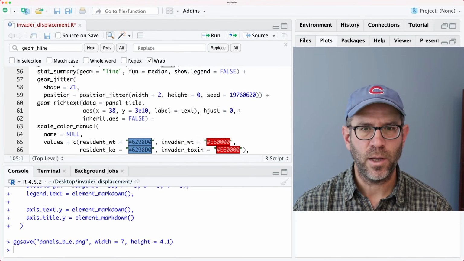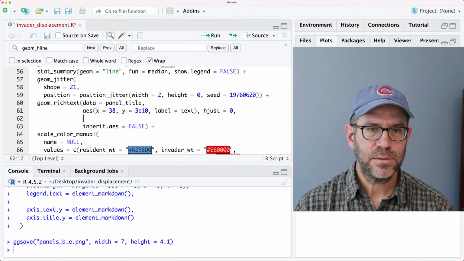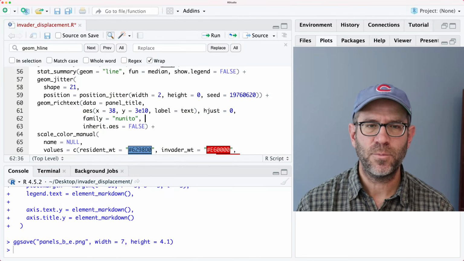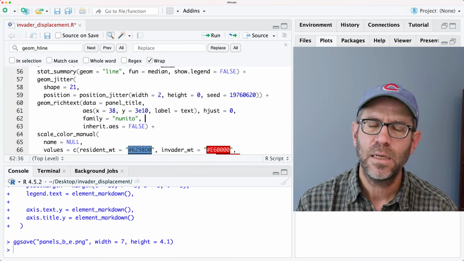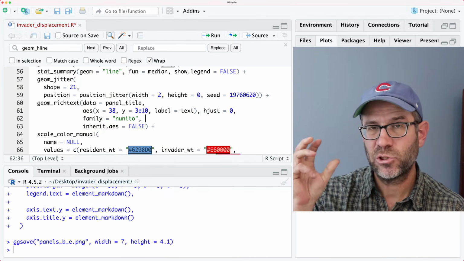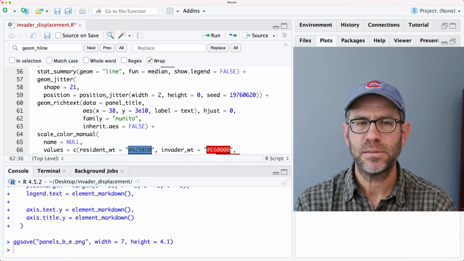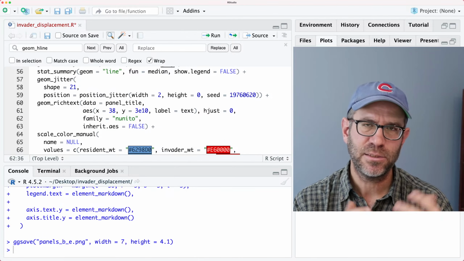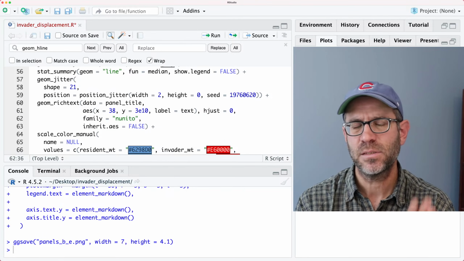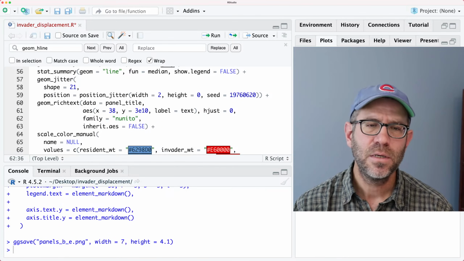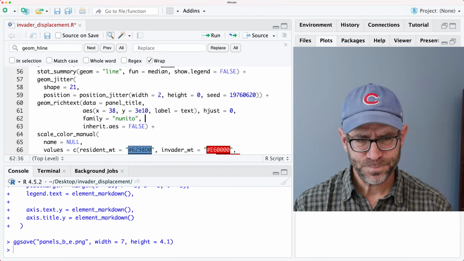And we also want to bring in our font. So let's go ahead and do family equals Nunito. Again, if you're bringing in a separate font family, you can change it in theme, but it will only apply to the theme elements. And if you want it to apply to things like geom_text, geom_richtext, geom_label, those types of things, you have to set that within the geom because it's an aesthetic itself. And so we're going to use the family there.